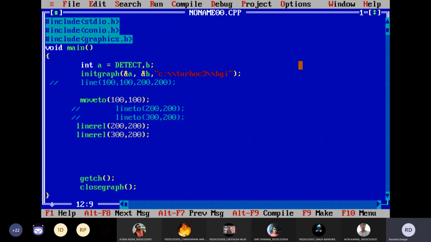So whenever you want to do the changes with respect to the current point, you can always use line relative. And if you want to do the changes with respect to origin, then you can always use the line 2 function. Is it fine?